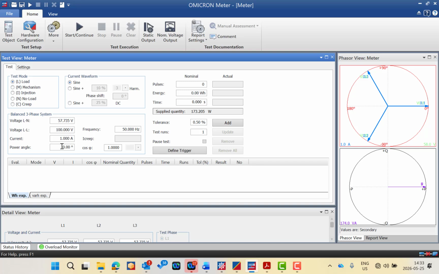And once the required settings are prepared, they can be added directly into the test table by using this button, to be executed later on. So the first and the most important section inside the test tab is the test mode selection, as you can see from here. The selected test mode defines what kind of behavior the meter module should check during testing. We have different test modes, as you can see, which can be used for different meter functions and different verification testing. So the first type, which is L, means the load test.